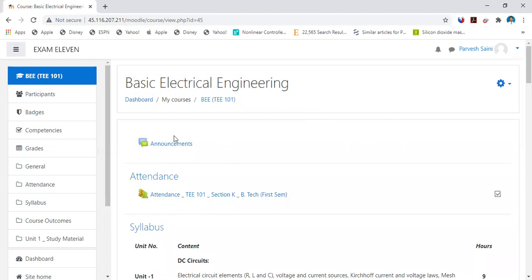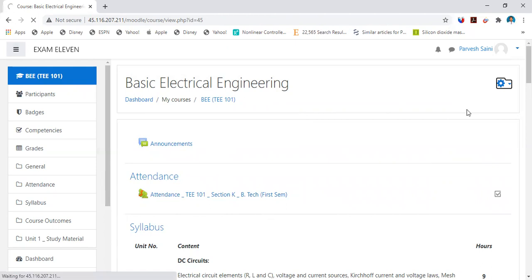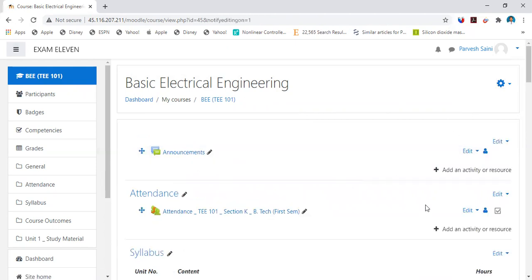Now I will discuss the attendance activity also. To add the attendance activity, you can again turn the editing on. Okay, so when you turn the editing on, you can name some topic as attendance, so that it is visible to the students on their Moodle page and they can identify, okay, here is the attendance where they have to mark the attendance. Okay, then you can select add an activity or resource.